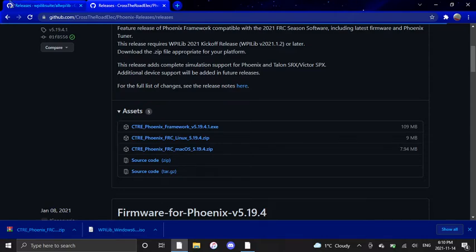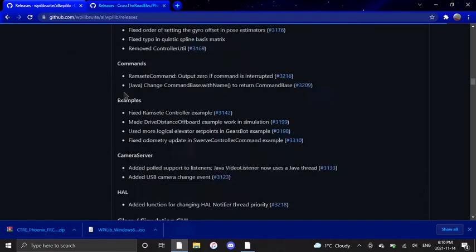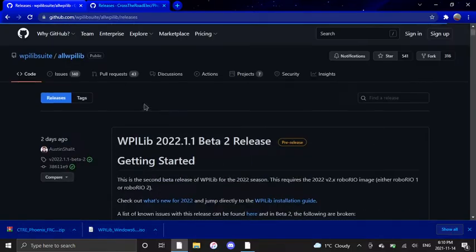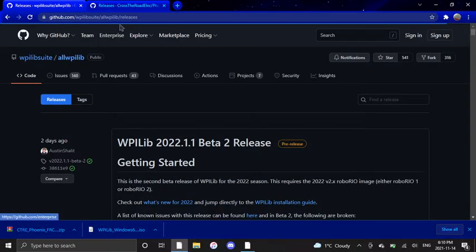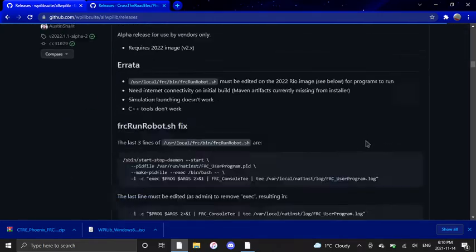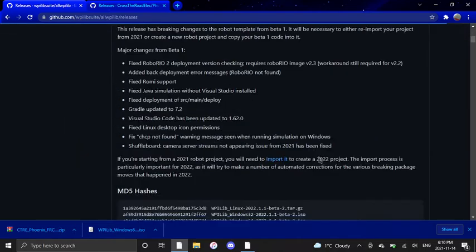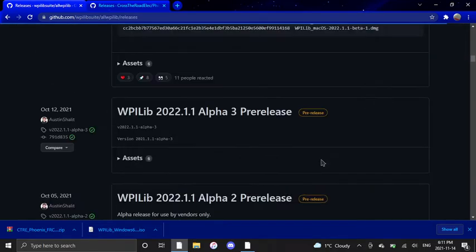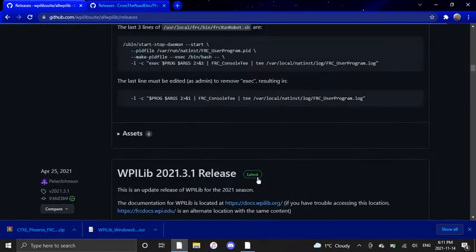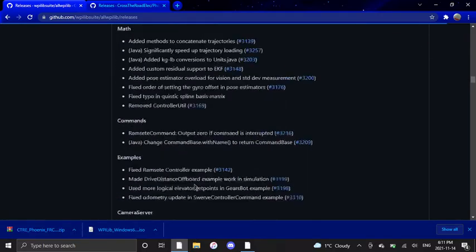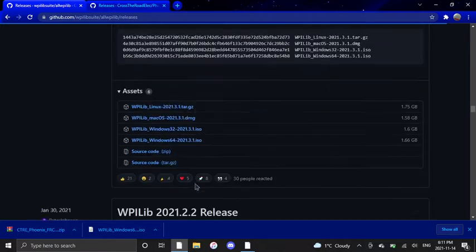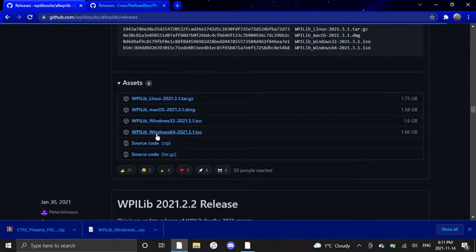So in terms of what you need to download, you're going to go to the WPILib suite, all WPILib releases. The link, I think you can search it up, or it's going to be right here. I might add it to the video description. If you scroll down, you're going to see that this is the pre-release, so we're not going to be using the beta version because it's not fully released yet. So we're going to go to the latest actual release, which is WPILib 2021.3.1, and then you just download the version that matches your operating system. I did Windows 64-bit, so Windows 64 over here.